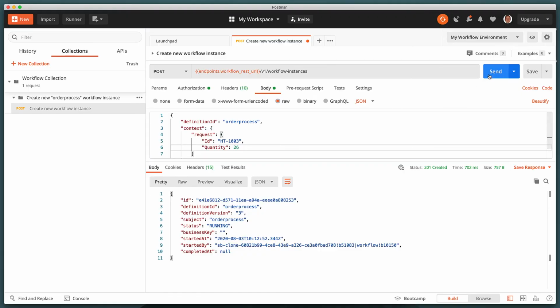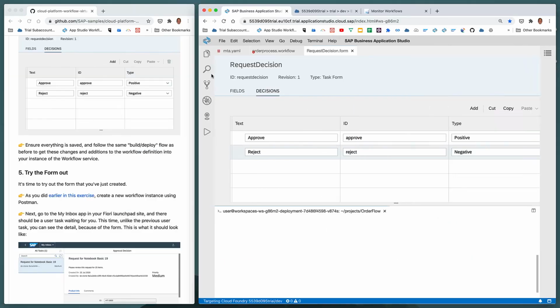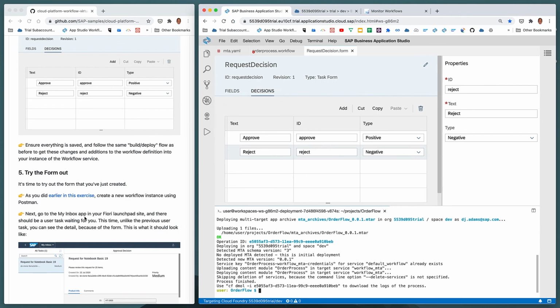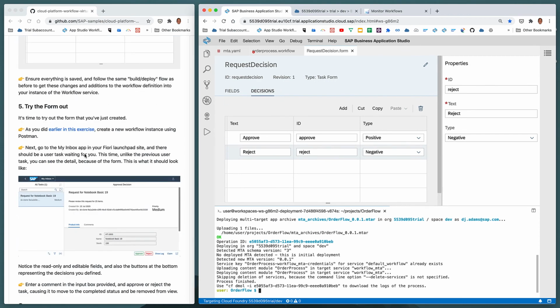So now let's do one more workflow instance using Postman. All we need to do is go across to Postman and hit send again. And we have another instance created, F96D. We can minimize that again. Now let's go back to the inbox and have a look at the new user task that should be there now for us waiting.